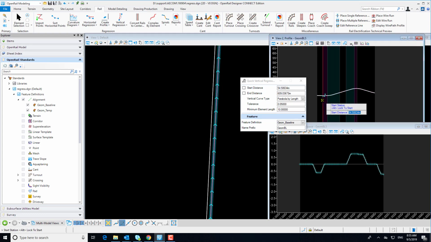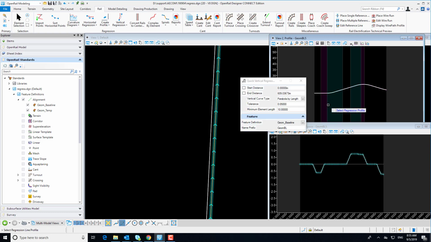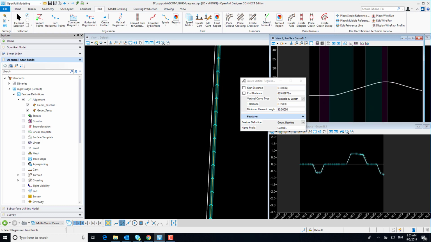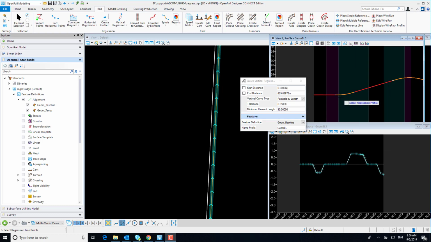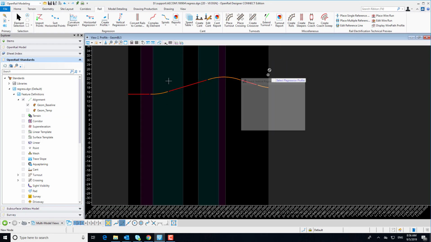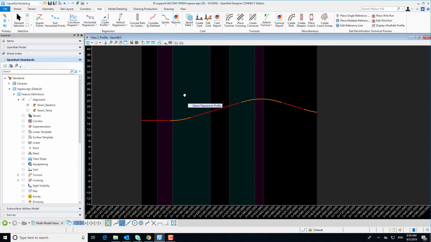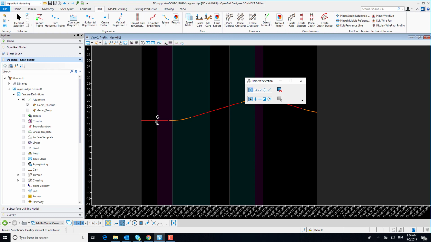I say from start to the end, and accept it. So you will see it creates a vertical alignment for you here. If I turn off the regression in the OpenRail standard, I simply turn it off, and you will see in the profile it already created the vertical alignment for you. If you click here, each of them is parametric, and the vertical element is already done.